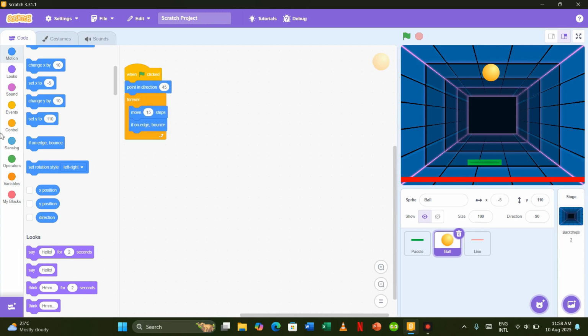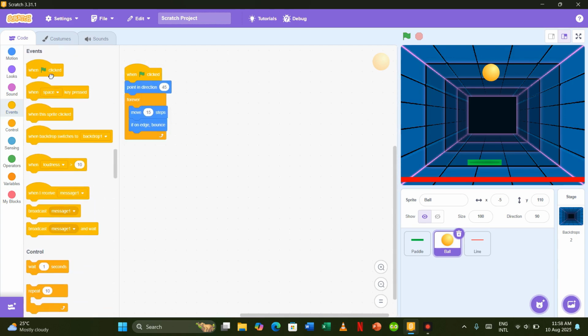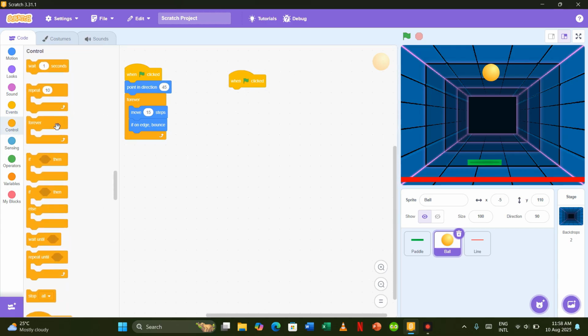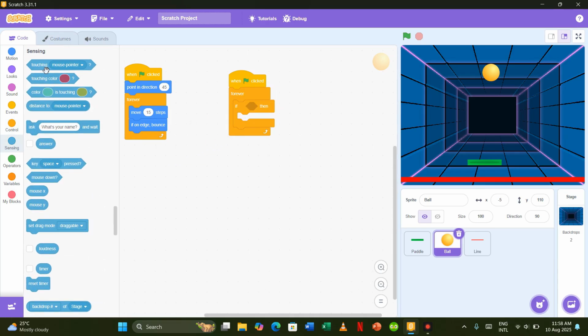Let's go to script 2. Bring out the when green flag clicked again, and go to control, bring out the forever loop, and bring out the if then block, and then go to sensing and bring in touching mouse pointer and put it in between the if and the then. Click on the mouse pointer and put paddle. So if the ball touches the paddle, it will bounce.